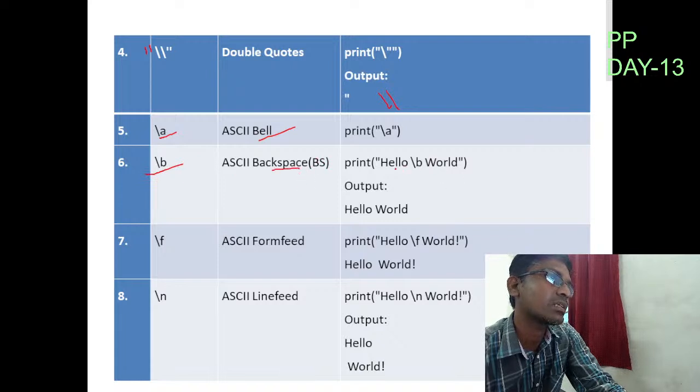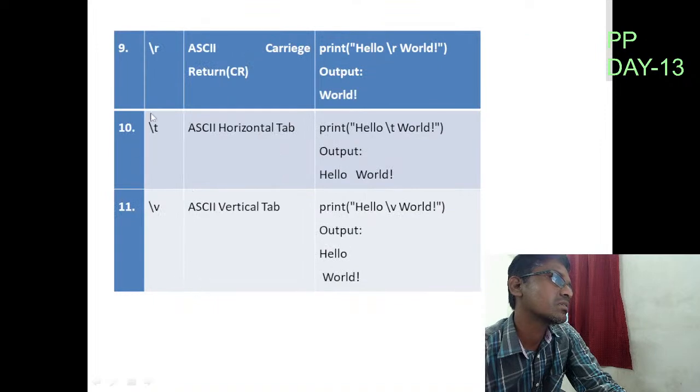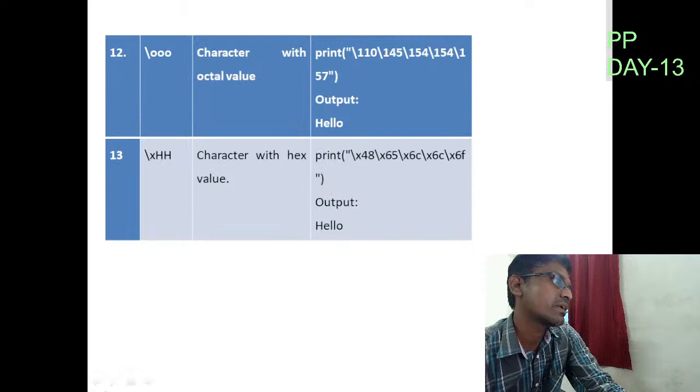So for example, I want to maintain a space between hello and world using backslash b. Then it will print hello followed by space, world. Then a form feed, and backslash n for a new line. All these come under different types of escape sequence characters, and backslash r, backslash t for horizontal tab, and vertical tab, and backslash followed by a number.